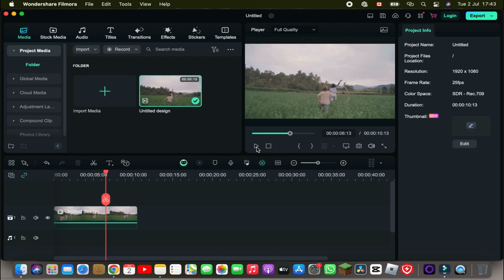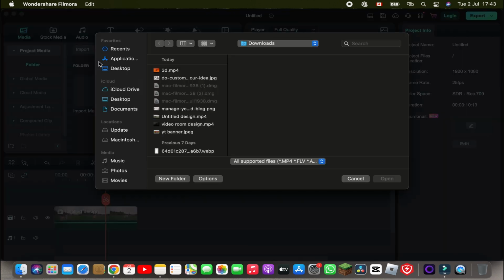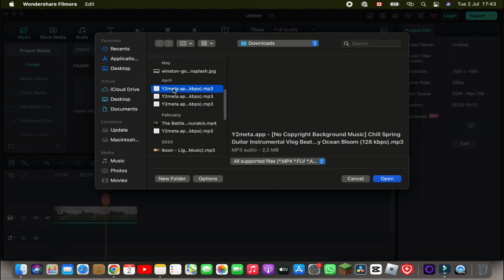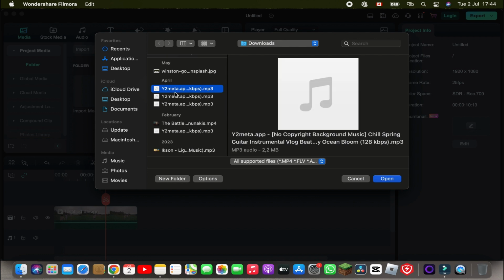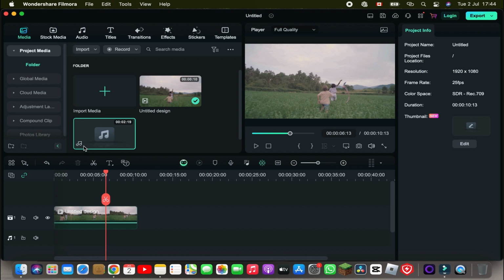It's really easy. All you have to do, guys, is click over here on import, okay? Click on import media files, like this, and it's going to take you to your laptop. Then choose your own music that you want to add. So for example, you want to add this music, as you can see. So I will just click over here on open, and here you go. Your music will be added to your Filmora account.